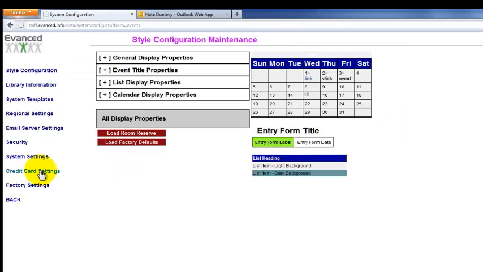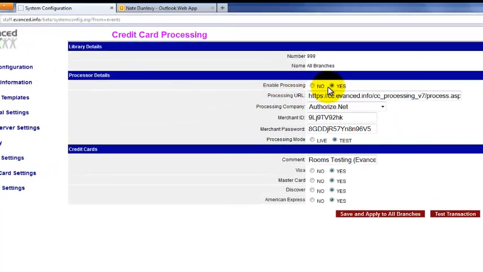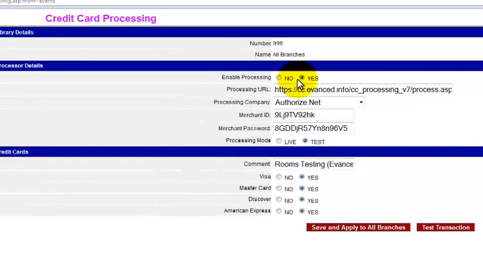First, we're going to go to Credit Card Settings. First, we're going to enable credit card processing. Then we're going to supply the rest of the information based on data supplied to you by your credit card company. Remember, in order to use credit card processing, you're going to have an account with an established financial institution. For setup on this page, contact support at Evants Solutions for help.